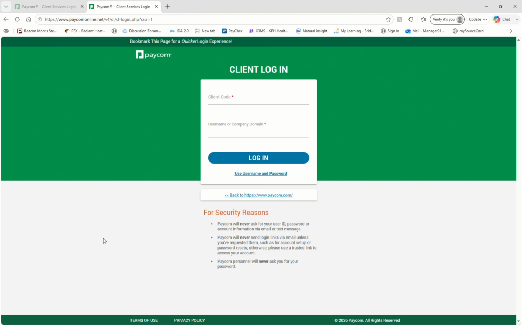I just want to show everybody a problem that you may come up with. This is a client login. Sometimes it goes to a client login. You do not want to be here. If you see client code at the top, you know you're in the wrong spot.